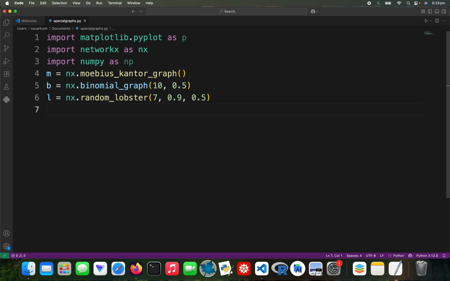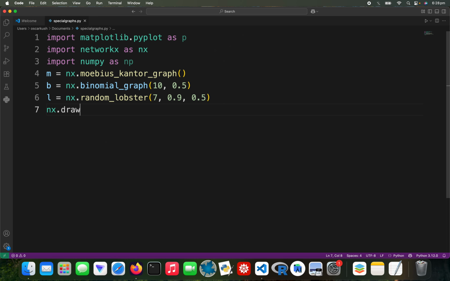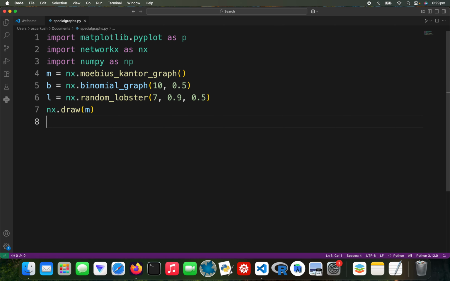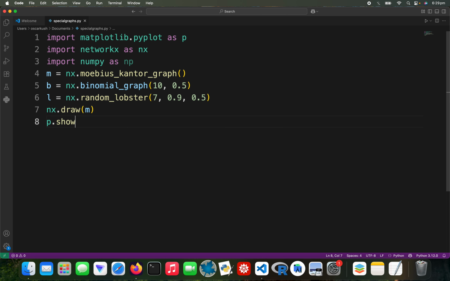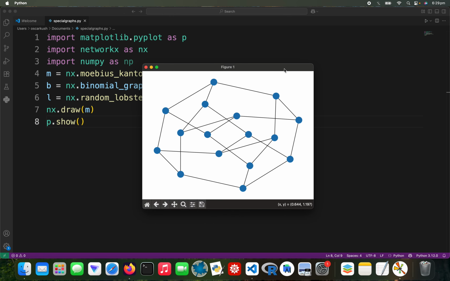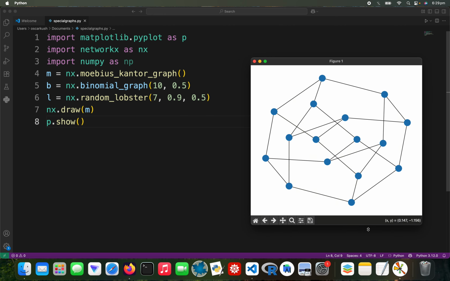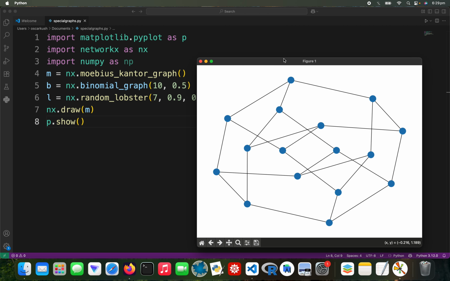So I'm going to draw the graphs. nx.draw, let's start with M. Then plt.show. Right, so let's play that. So that's my M graph. That's the Mobius Kantor graph. Okay, cool. So that's graph 1.